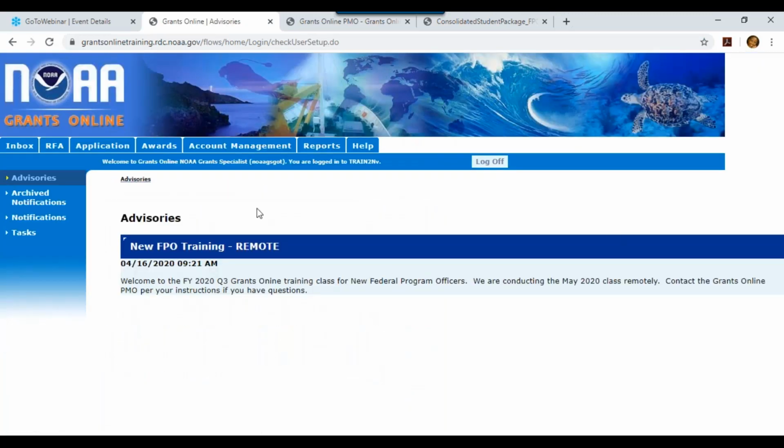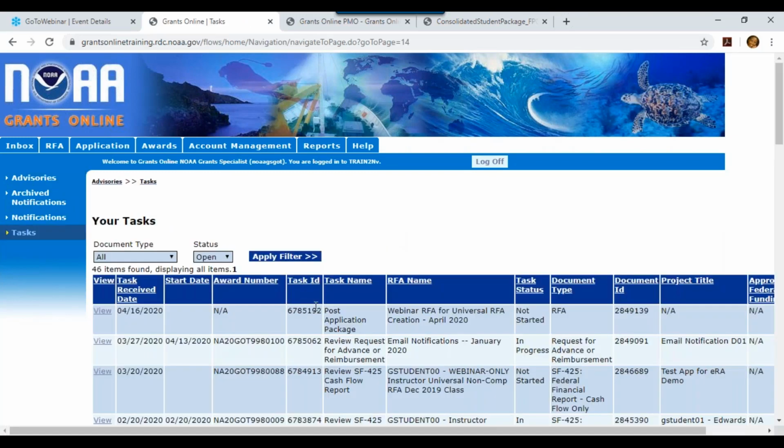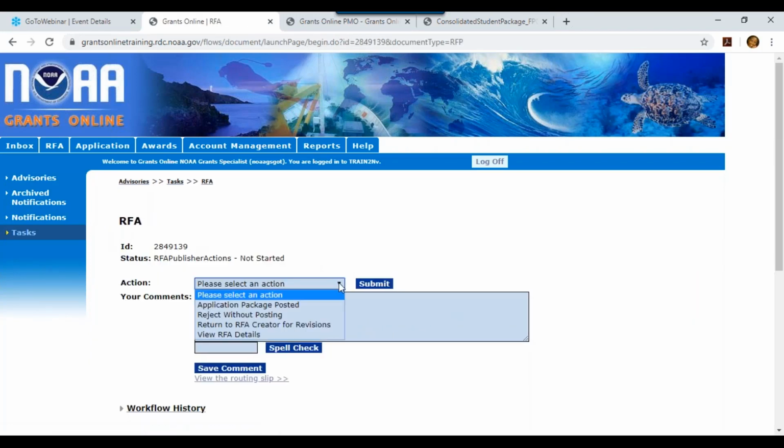All right. So now I am signed on as a grant specialist that we use in our training class. I'm going to click on tasks. And here's the task I just received from the program office that says Post Application Package. I'm going to click on View. At this point, they can look at the details of the RFA that you just created.